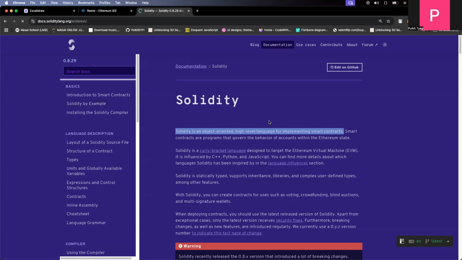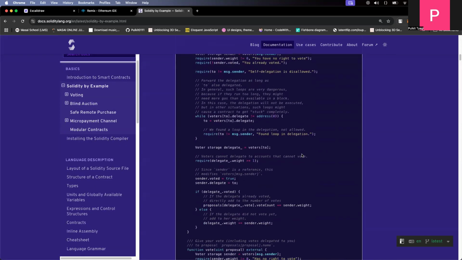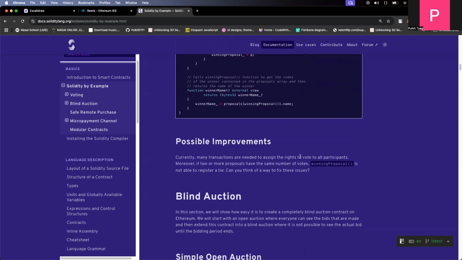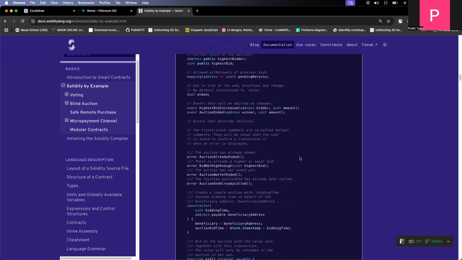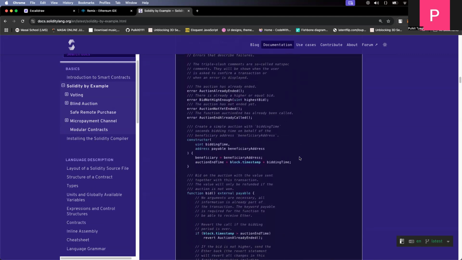If I go to Solidity by Example, they have given you, I guess, 4 or 5 examples that you can go through, and you can run in Remix as well to understand how these things are functioning. And if you are able to understand this, believe me, Solidity will be a piece of cake for you, right?